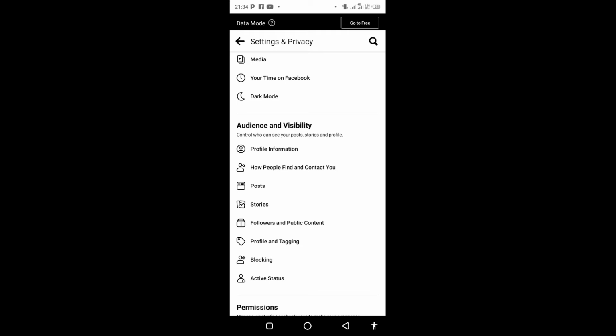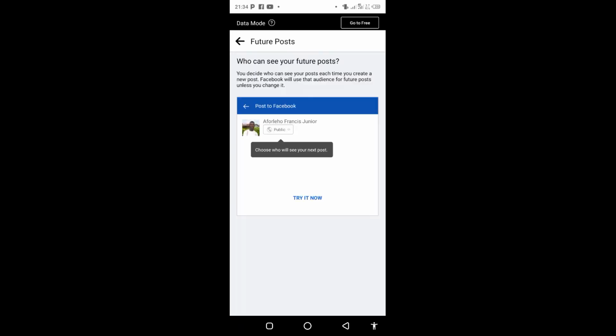Let's look at the post settings. Now, who can see your future posts? At times, most of our posts are offline, not set to public. So there will be a time that you will think that you have made a post, but people won't see it. You only see it in your timeline. So when you come here, try and make it public. If yours is not set to public, make it public.